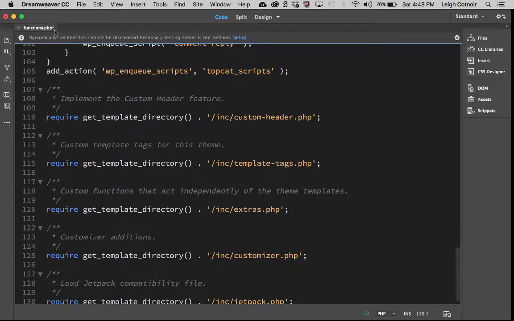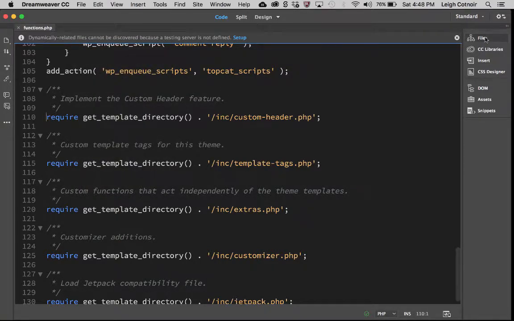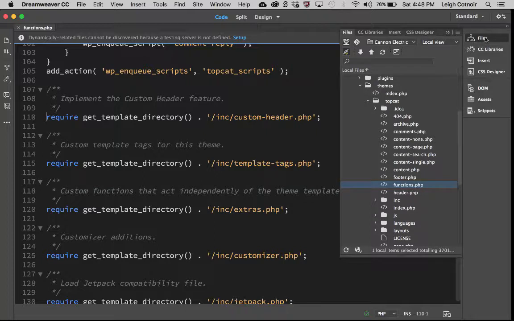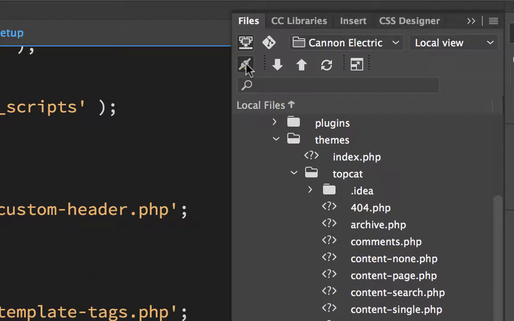Right now it's not saved. You see this little asterisk up here. So if I do a Command S on Mac or Control S on Windows, it saves. You can also go to File and save right here. I'm going to go ahead now and go to my Files panel. And here's the thing: now I have this fully functional in my setup, and I'm connected. If you're not connected, you'll see a little X here. You can click that button and it'll connect.